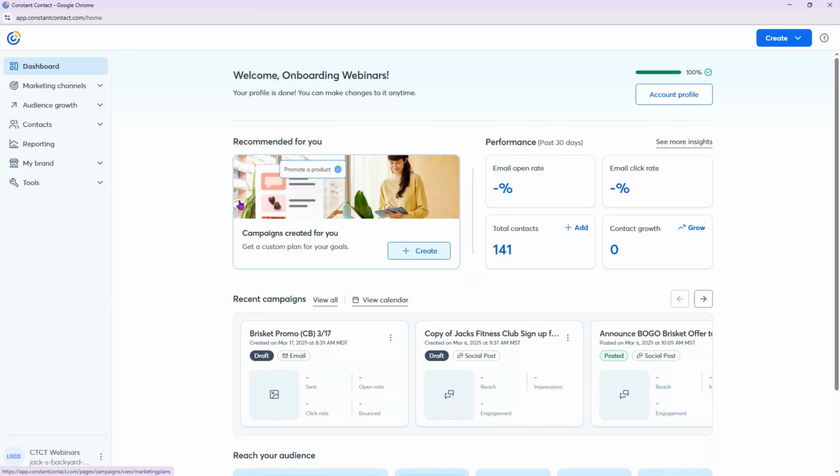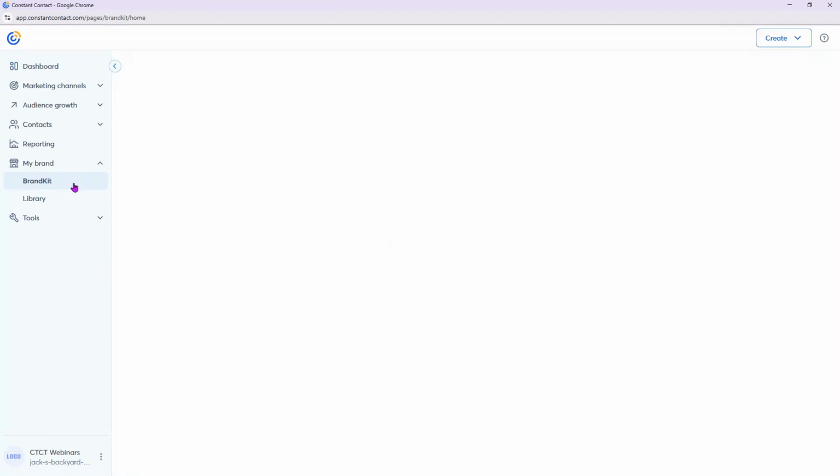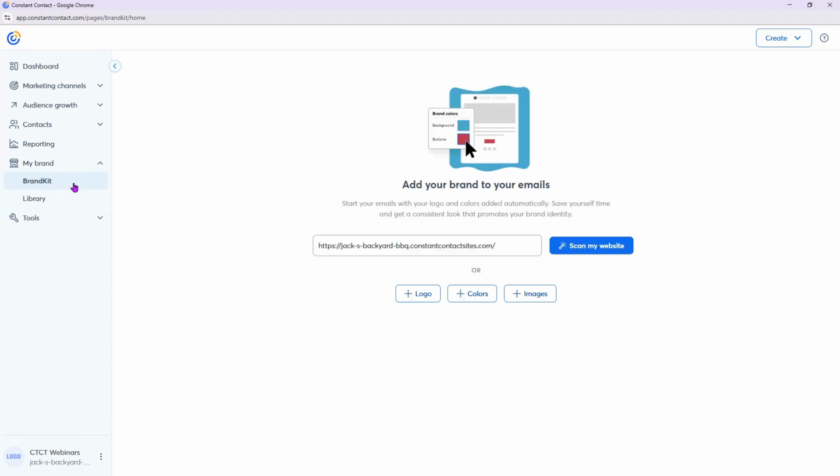Now, the first thing I want to do is set up some branding in the account so that the emails that get generated for me have my branding automatically. That's found here under my brand option on the left side of the account. We're going to use what's called our brand kit. Let me click into that. What this does is it allows you to add a logo, some colors, some images, and it creates a theme for all your future email campaigns for the account.